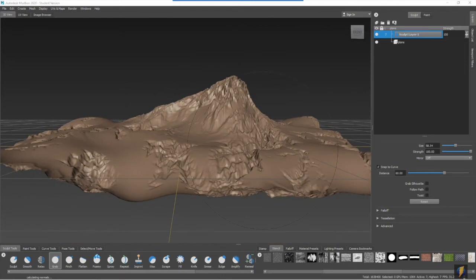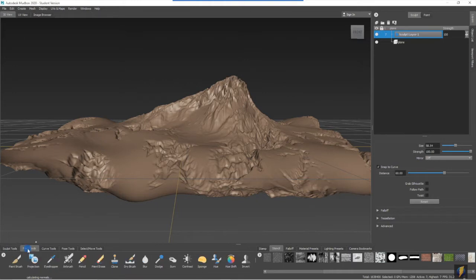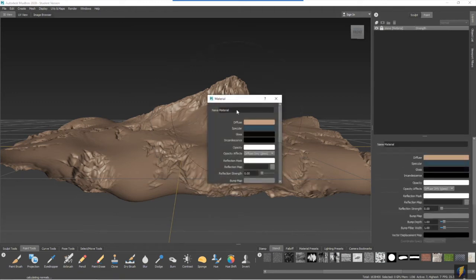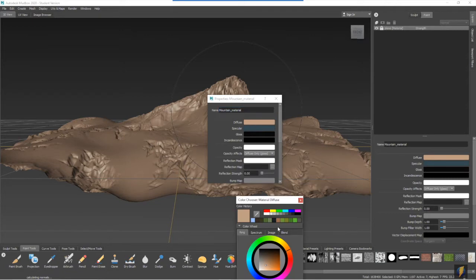The next thing I'm going to do is start painting my textures. So I'm going to go over to my paint tools. I'll also switch over to my paint layers, and I'm going to create a new material for this. Perhaps I'll give this a name. I'll call it mountain material. And I might set some of its base properties here.